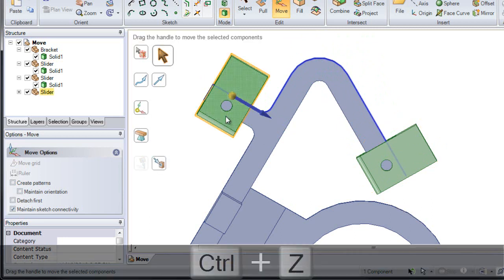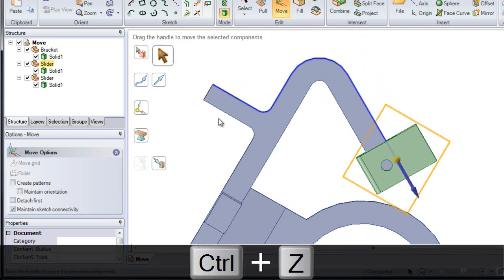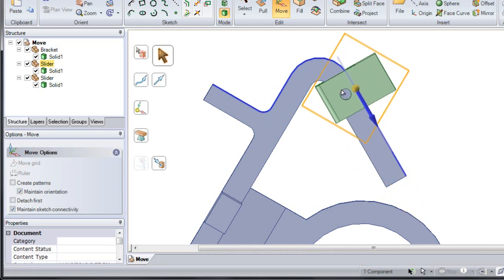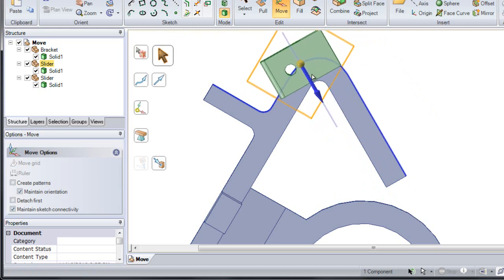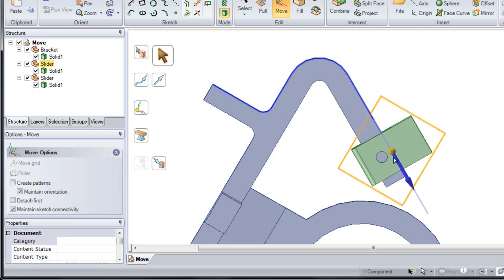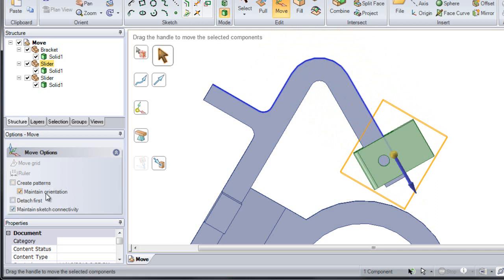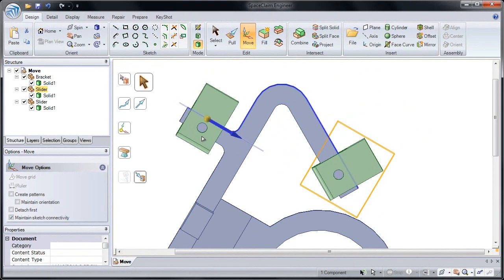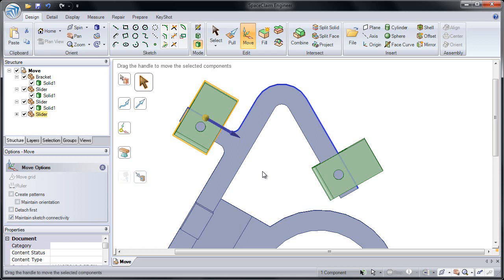I'm going to press Control Z to undo, and I'll show you one option which you might use with this, which is maintain orientation in the middle left of the screen. If you choose maintain orientation, notice as you drag, it stays in that same orientation. So you can keep that in the same orientation or have it wrap around as you hold down the Control key and make a copy. So take a few moments to look at moving components and also moving along a trajectory.